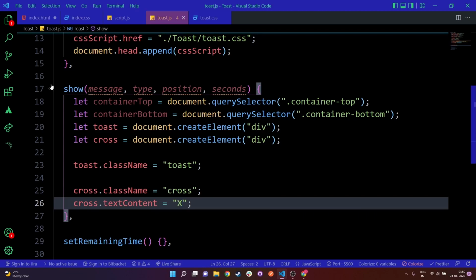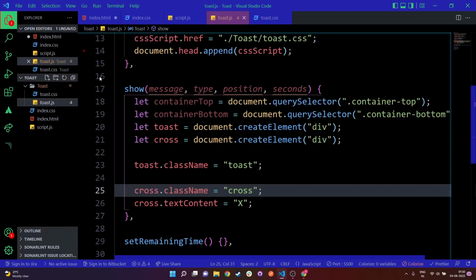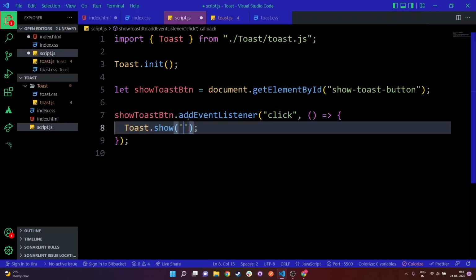Alright, so now before we start moving ahead with the logic, I'm just going to go to my script.js. Let's just fill up the arguments for this show function that we have.